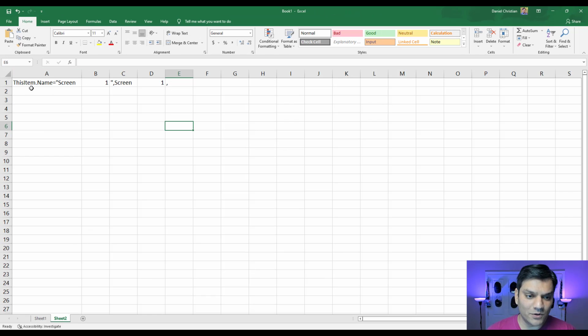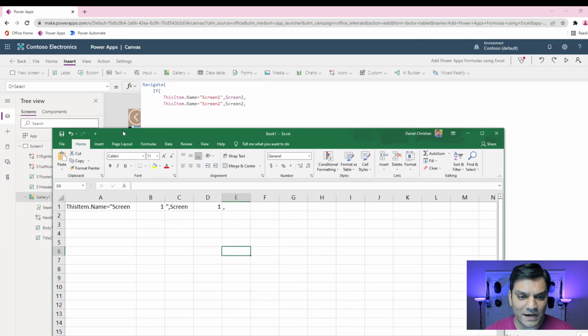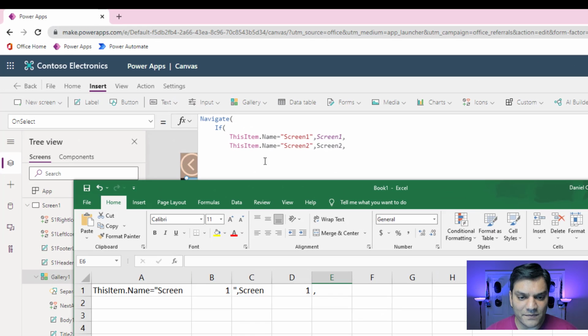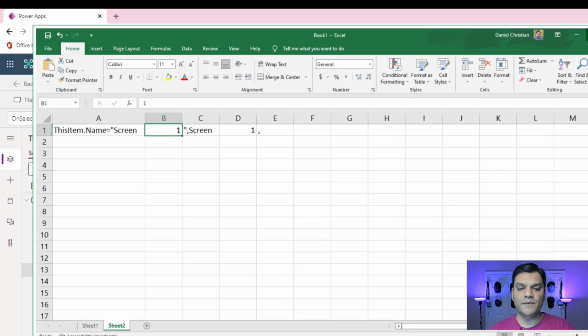So I'm going to really take a look at this ThisItem.Name. We'll go back and say, okay, ThisItem.Name equals Screen. Make sure there's no space over here. I can double check that. All right, and then I put the 1, which is perfect. Then in the next cell, I've got to put the double quotes. Perfect, I did that. Comma, and then the Screen, and then 1, and then after that is a comma. So I think I'm in good shape.